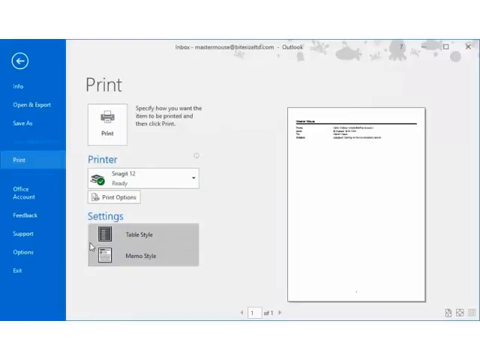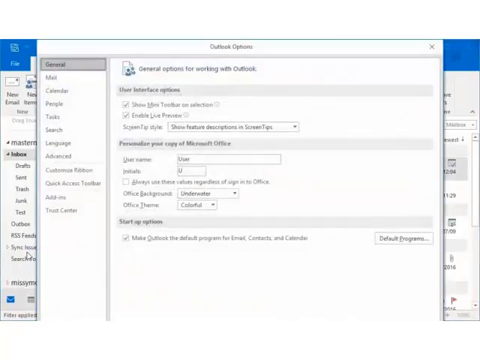Other things that we can find in the Backstage view, if we come down to the bottom here, are options. I'm going to click onto options and it takes me to the options box. And most of it is fitted on the screen here. Part of it is missing at the bottom, just the OK and cancel button, because of the screen sizing for capturing the images.